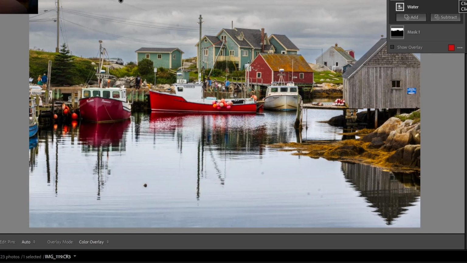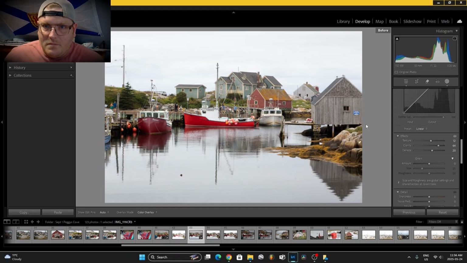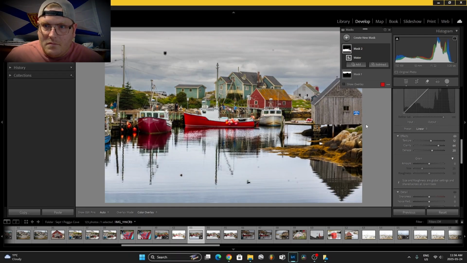Yeah, that's a big difference. It might not look like a huge difference to you guys, but that really makes the image pop. Very cool. And then I think, is that basically going to do it? No, I think we'll add one more mask.